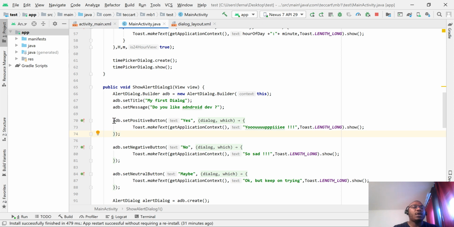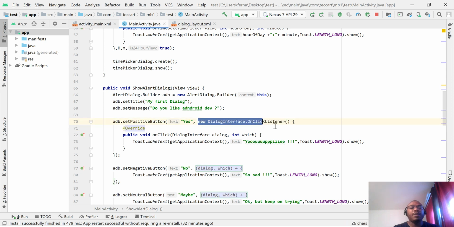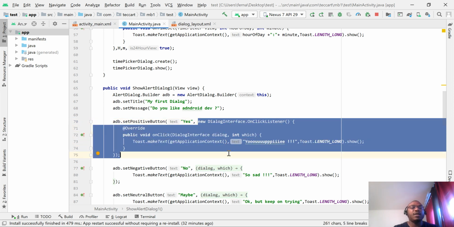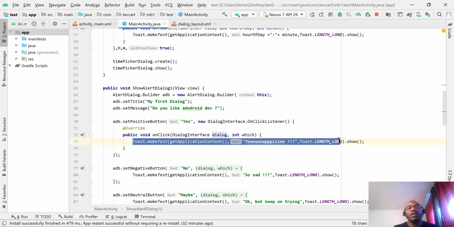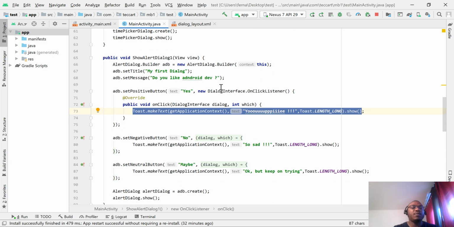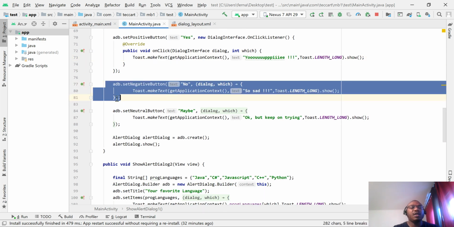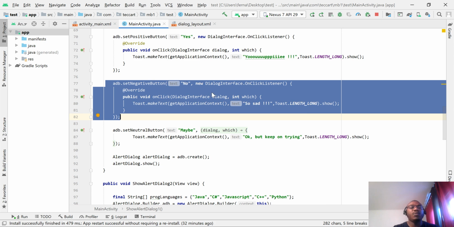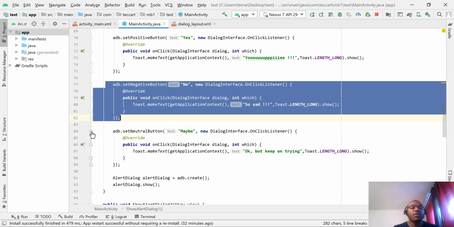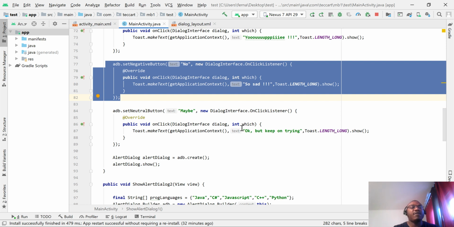So you do your alert dialog builder object dot set positive. You provide the string, that's the message that should display on the button itself, and you implement an interface and override its method. And within that method, you code whatever reaction you want to have to a click on the positive button. And it's exactly the same thing for the negative button that we're seeing here. It's exactly the same thing for the neutral button that we have here.